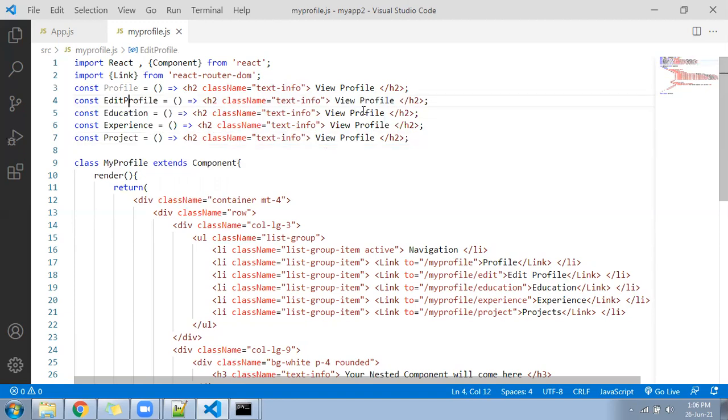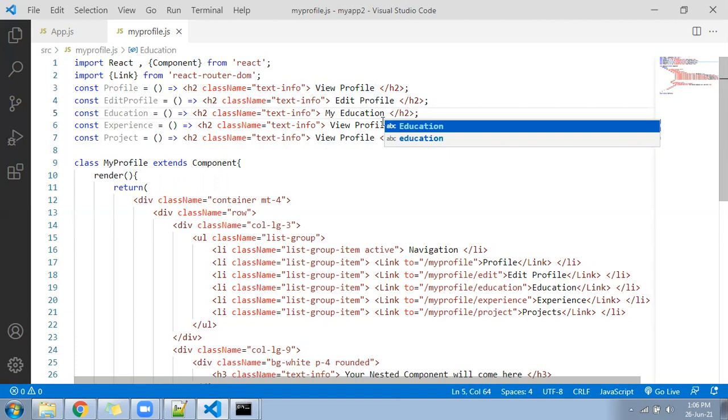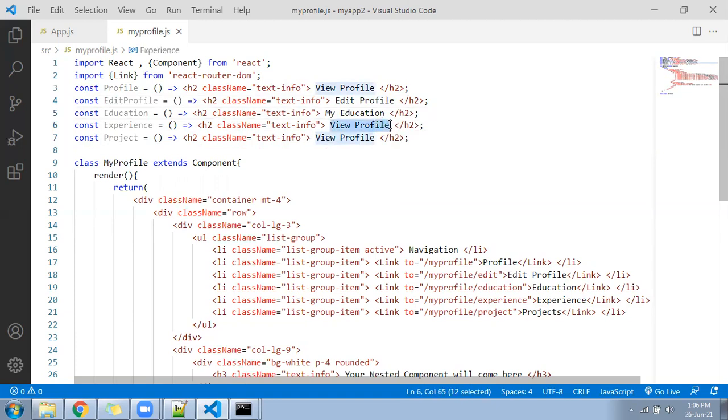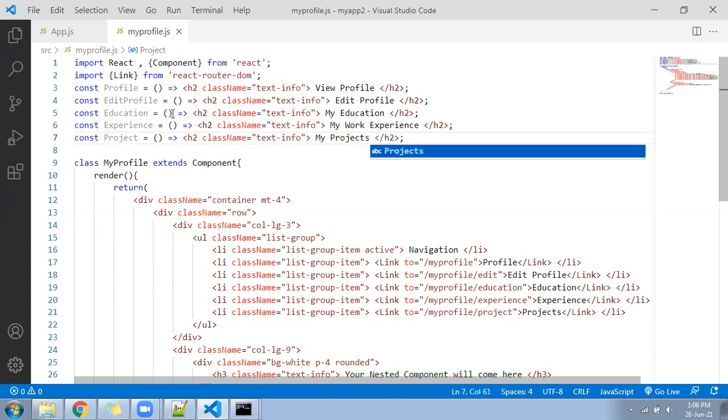Now, let me write here view profile I have given. I'll convert here call edit profile. I'll convert here call my education. Then I'll change here to my work experience. Then I'll change here to my projects. See, so I created the inline function here that is going to work like a component.